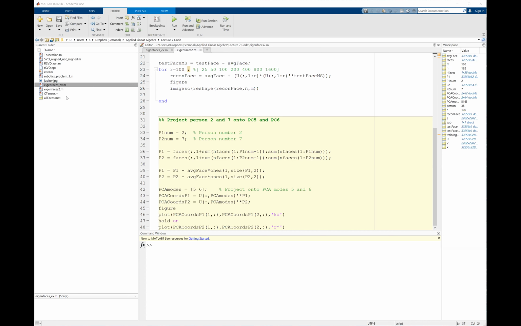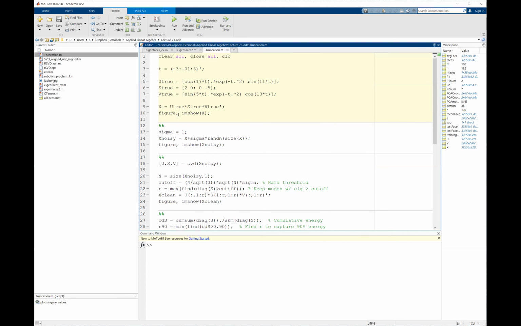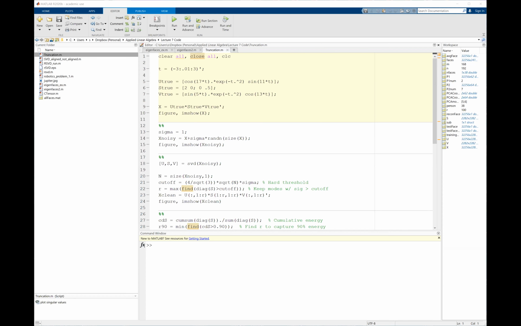Now, next thing I want to talk about, and this is an interesting example, is I want to look at truncation.m. So please open truncation.m. This truncation.m example is sort of a toy problem, but it explains the importance of truncation alignment in SVD. So in this problem, we are going to construct a matrix and then add some Gaussian noise to this matrix.